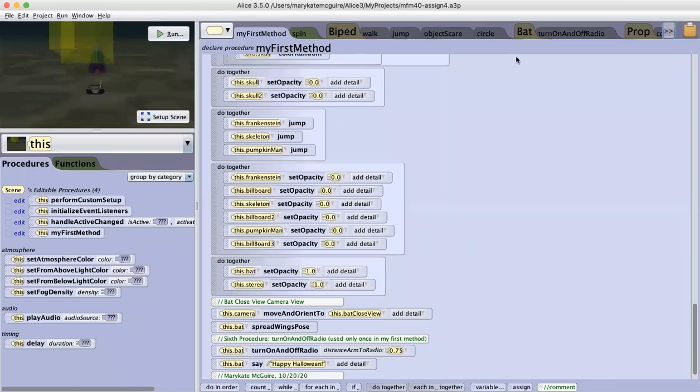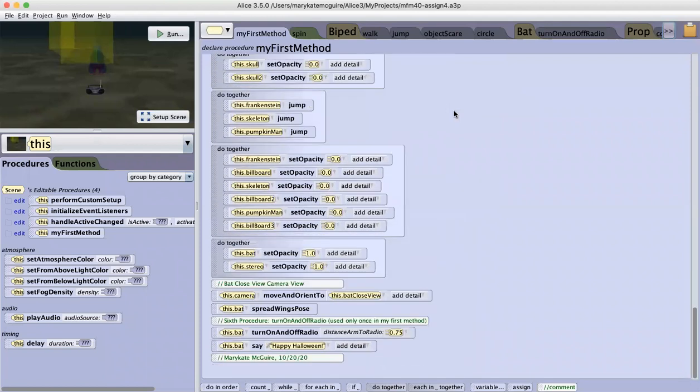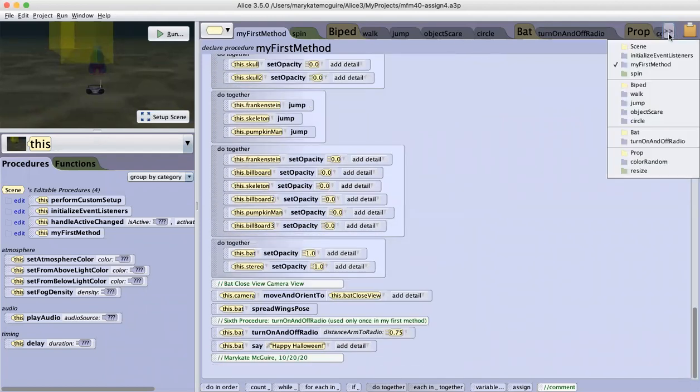Hi, this is my Alice assignment for coding section. To begin, I'm first just going to show you, this is my first method. I'm going to go through these all in a minute, but first I'm going to start with showing you each of my different procedures.